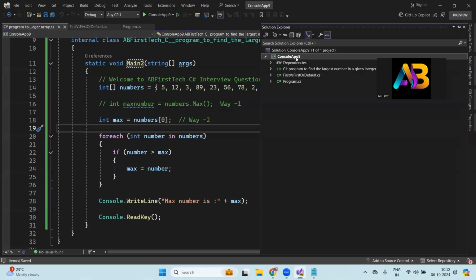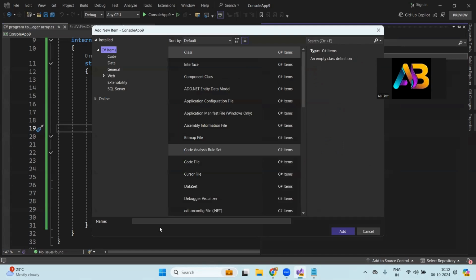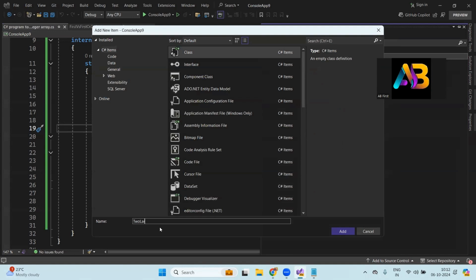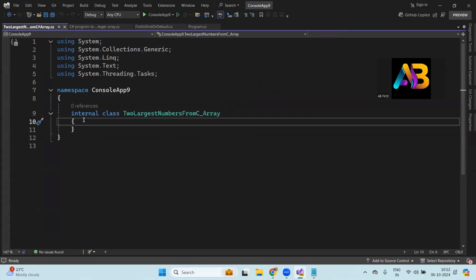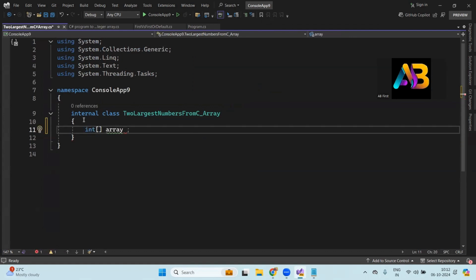So now we'll see how to get the two largest numbers from a C# array. I'll declare an integer array, or directly you can assign the values like this: 5, 12, 3, 9, 1, 6, 7.